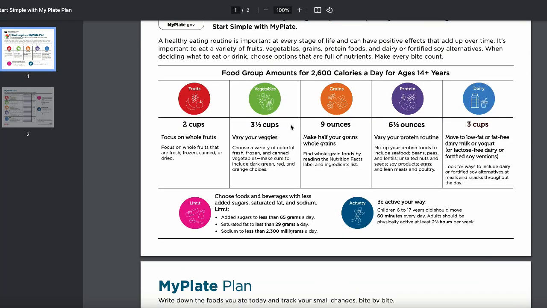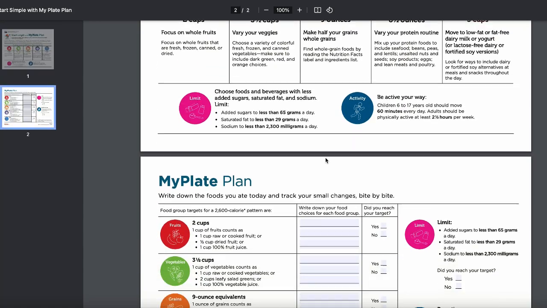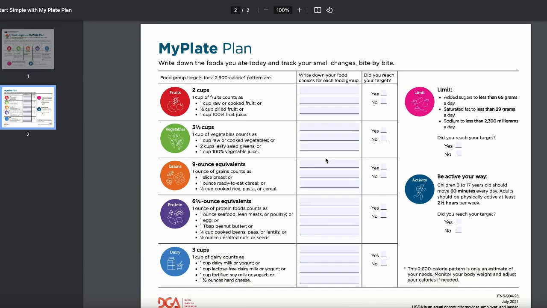On this page, it shows that I need 2 cups of fruits, 3.5 cups of vegetables, 9 ounces of grains, 6.5 ounces of protein, and 3 cups of dairy. Then I can follow the instructions here and begin budgeting my calories across each of these categories.